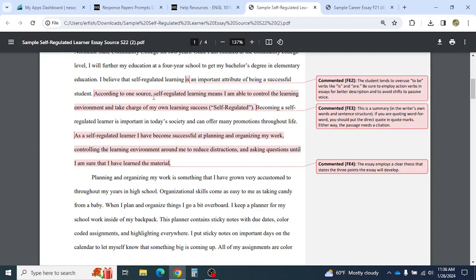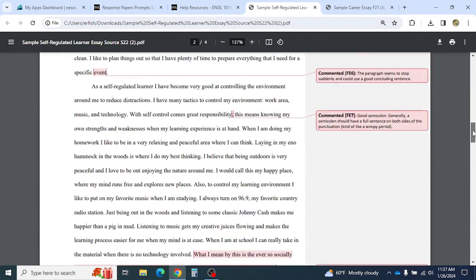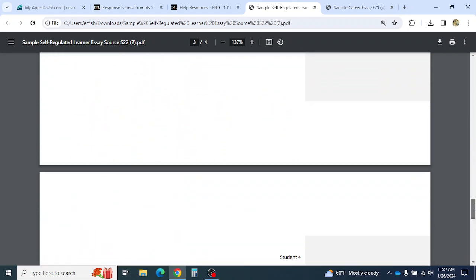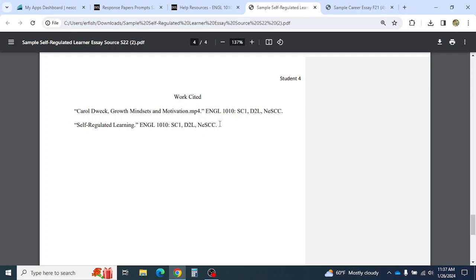But notice, make sure you're introducing the source and the quote when you give it. Then you come down here. There's the works cited page entry right there. It's easy to find where that information came from.